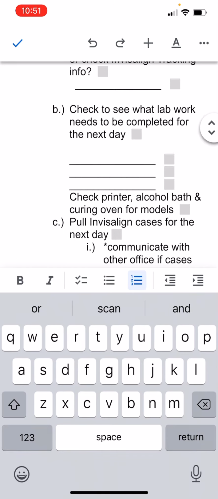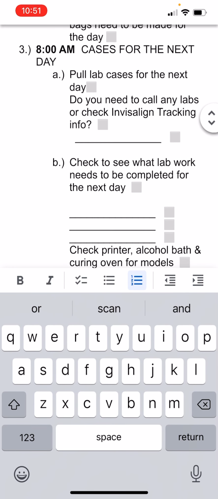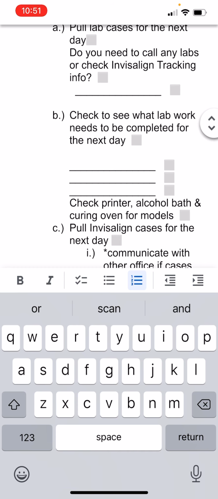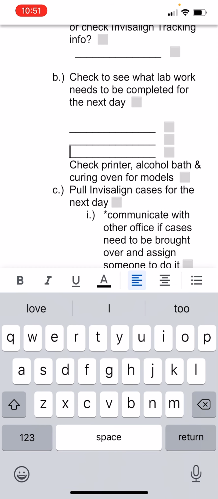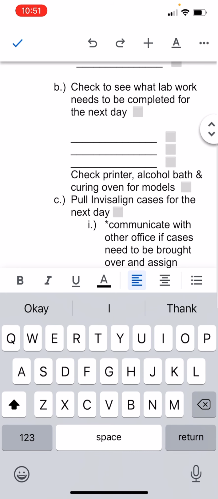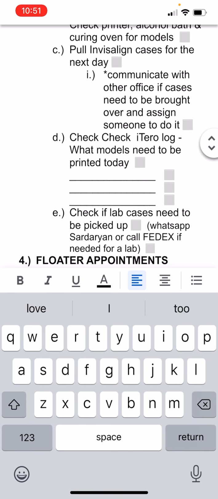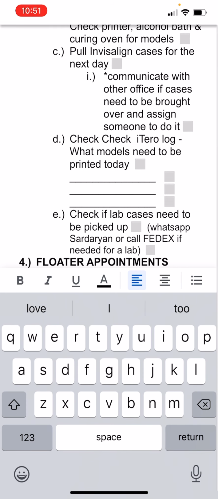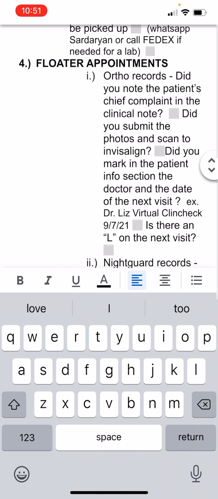So basically at 8 a.m., you're planning out everything that needs to be done for the next day so that patient care is not compromised and patients don't need to be rescheduled. It's not like you're completing all of these tasks right at 8 a.m. Obviously, that would be impossible. But now you have a written list of exactly what needs to be done so you can go back and check throughout the day to make sure you're getting it all done.